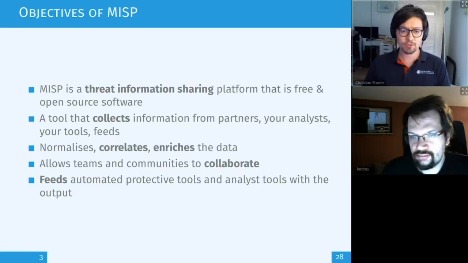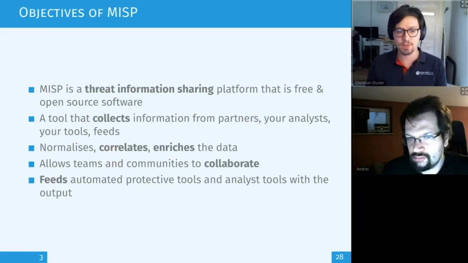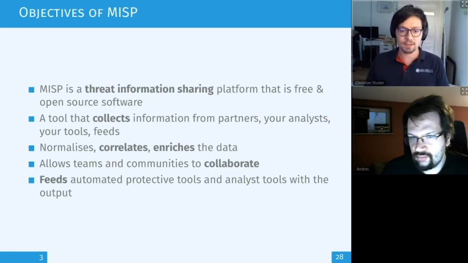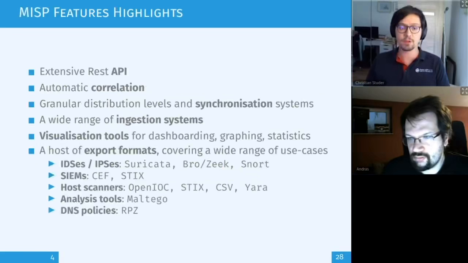This information is then normalized, enriched, and correlated to get the most out of the data you collect in the above mentioned ways. MISP also has a strong focus on collaboration, so you can work with your peers on refining the information. Finally, all of this information is used to automatically feed your protective tools for the purpose of detection, prevention, and analysis.